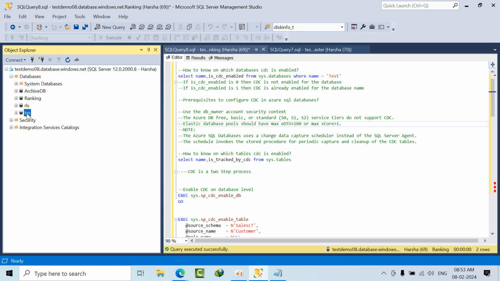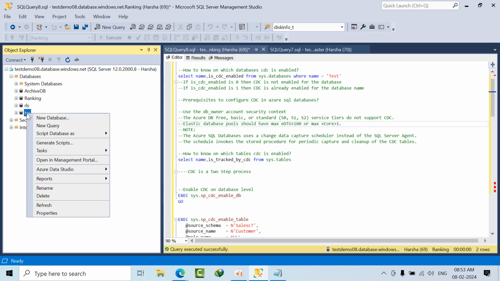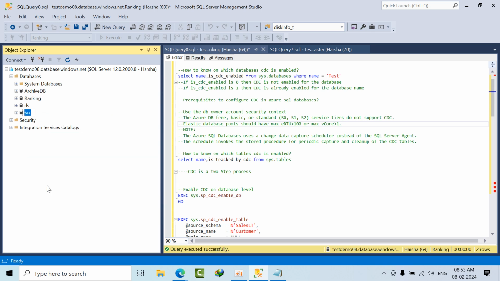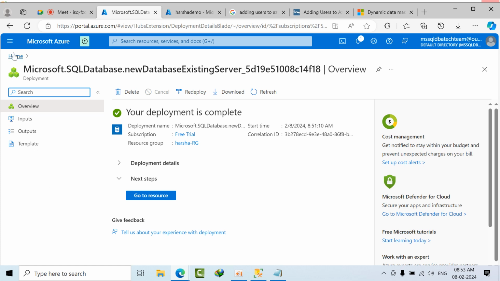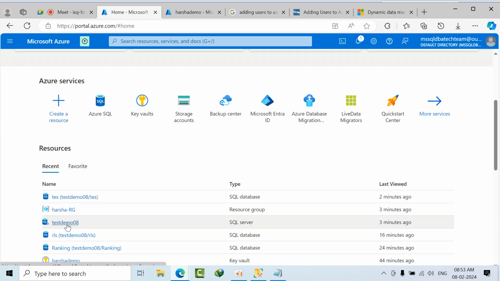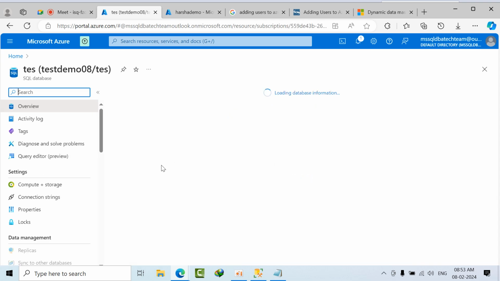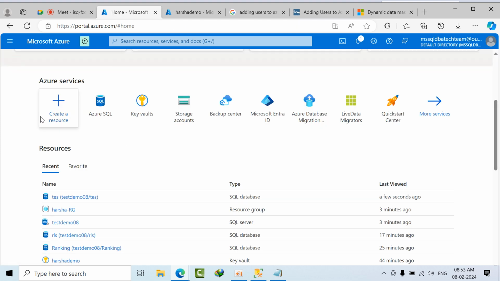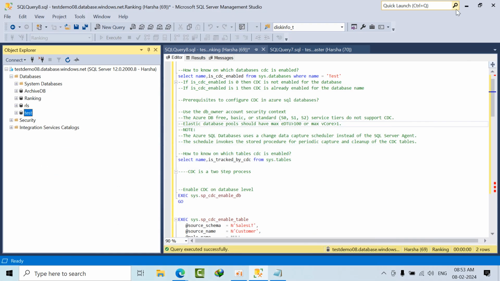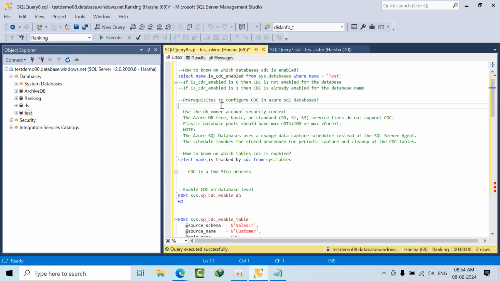I see I forgot to add a T here. Can someone tell me how to rename the database in Azure SQL Database? I think we don't have an option here. Can anyone help me with the rename database option? Yes, in SSMS we can do it. Yeah, sp_rename for the database we used to do in SSMS.